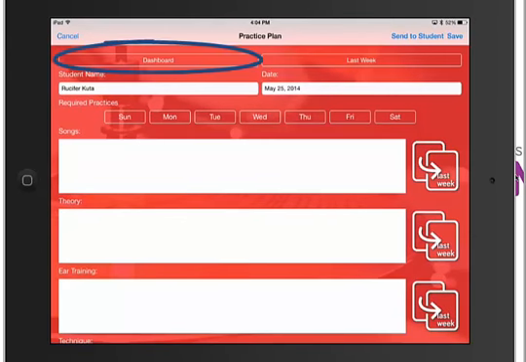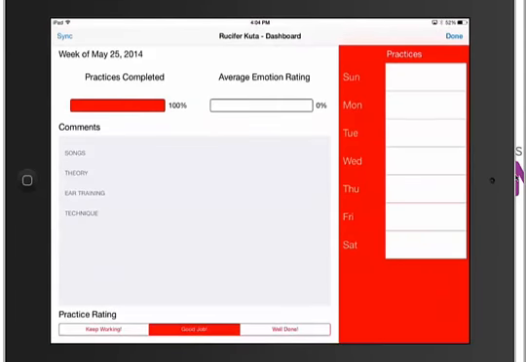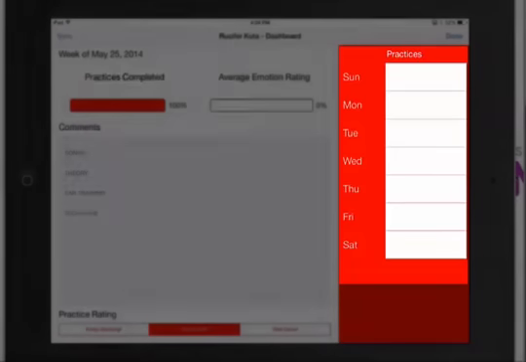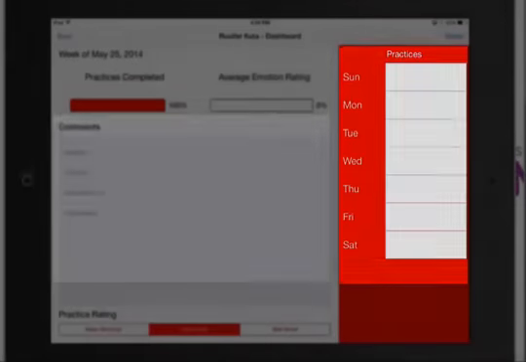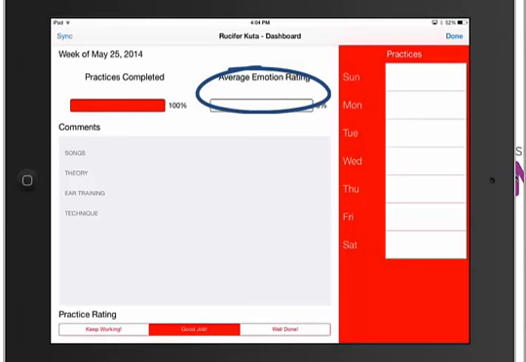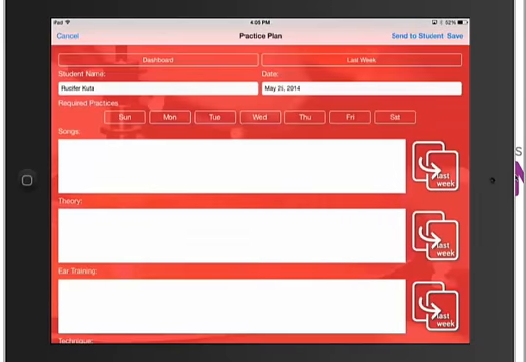There is a dashboard function which allows the teacher to see how the student did the previous week, including the days that were practiced, which you can see on the right-hand side. You can also include comments, so the teacher can read how the student did, and also see an average emotional rating on how the student felt while he was practicing. Let's focus on creating the lesson plan to send to the student.